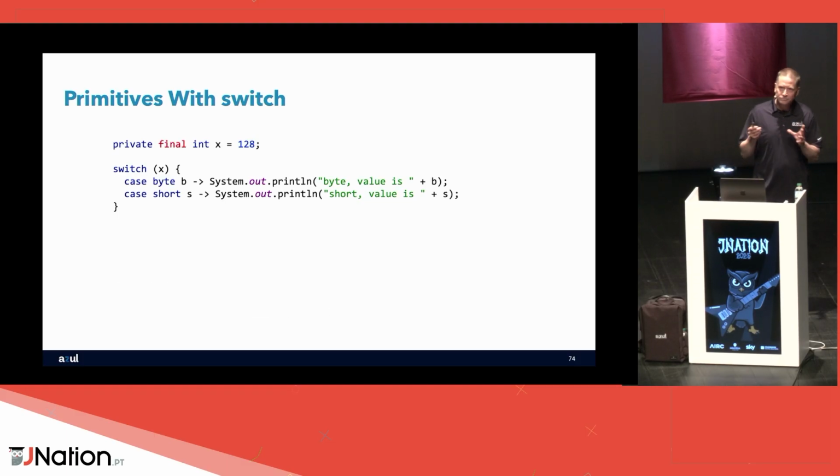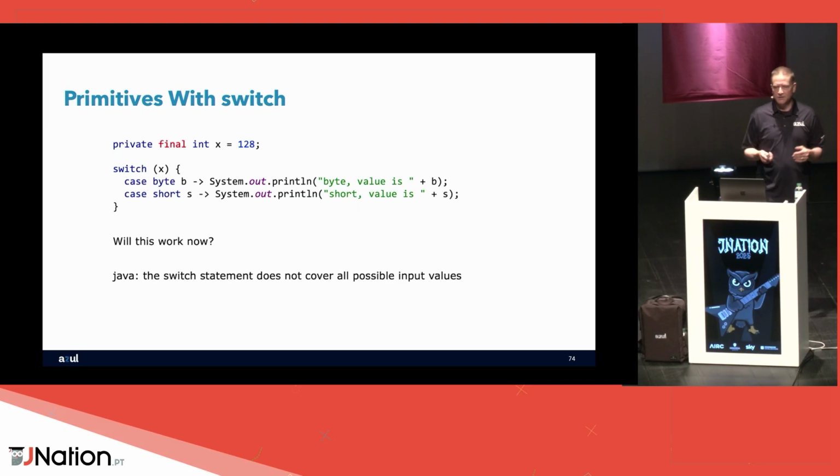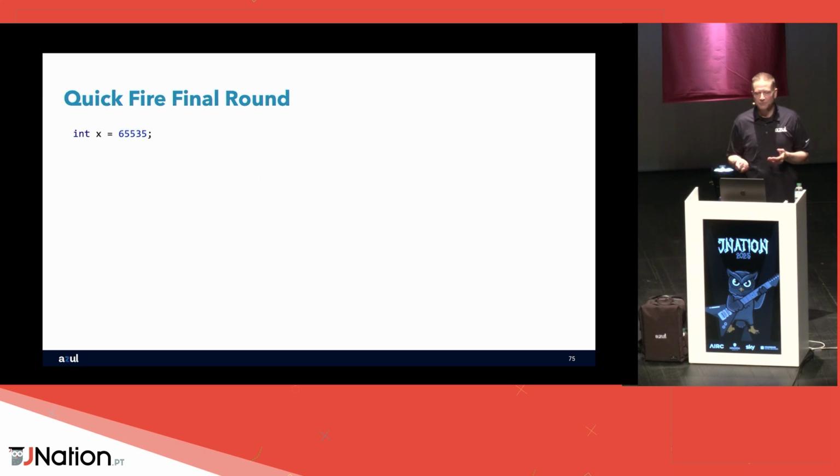Even if we make that final, so the compiler could theoretically check that it would fit into there, no, that won't work, because the compiler can only do so much.